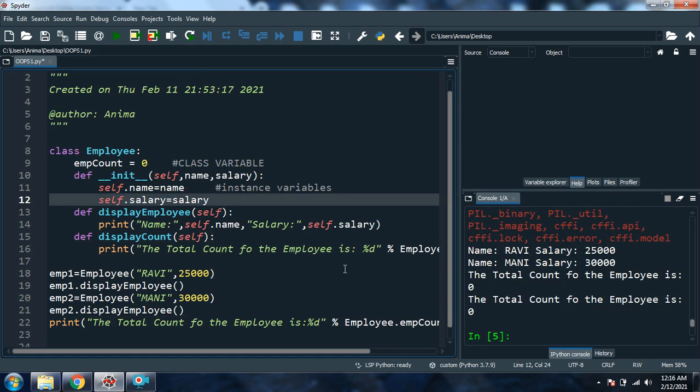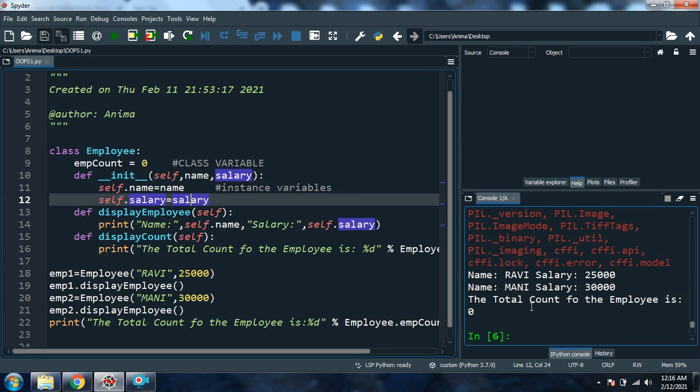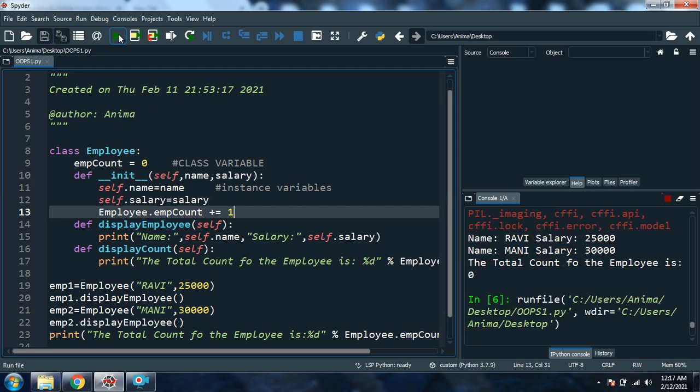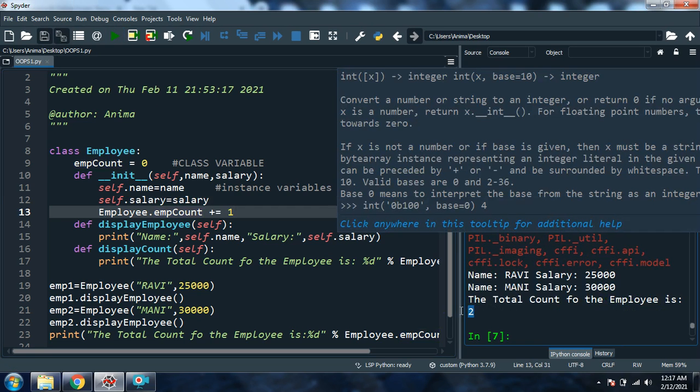It's coming as 0. So let me check where I made the mistake. Maybe here it is taking the total count of the employee as 0, because it is not incrementing. So what I can do is, in this particular initial part where I have constructed this particular employee, the emp count, here I can increase it. So how? Employee dot emp count, and here I can write plus equals 1. So if I run it now, let me check whether it's working or not. Yes, it's coming as 2.